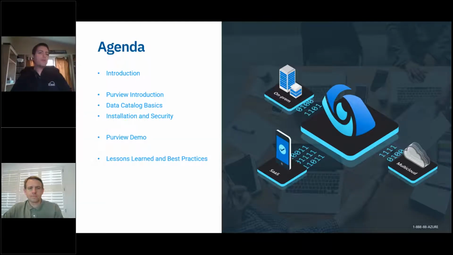So here's what we're going to go through today. We're going to go through some introductions so you can understand who Steve and I are. We'll do an introduction on Purview. We'll talk a little bit about data catalog basics. We'll talk about installation security. Then we'll put the slides behind and we'll actually get into the tool and do a demo, a walkthrough, a bunch of screens, show an actual scan and some results. And then finally, we'll talk through some lessons learned and some best practices.